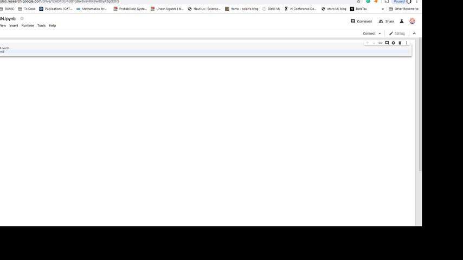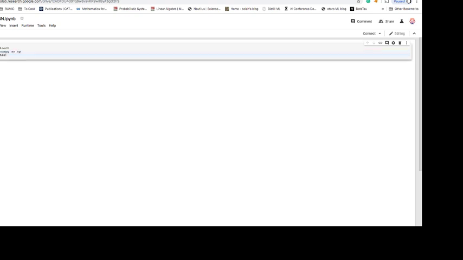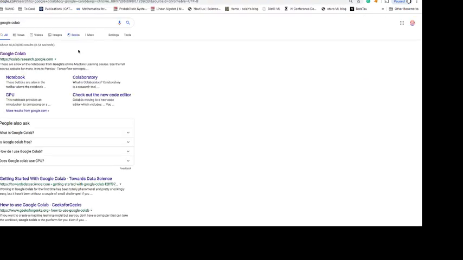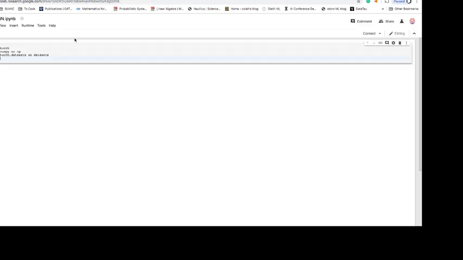If anyone needs help getting to Colab with their Google account, it should be colab.google.com. If you just type in Google Colab, it will be the top link. So once again, Colab just has all these packages and makes things nice and pretty. It's just a Jupyter notebook.